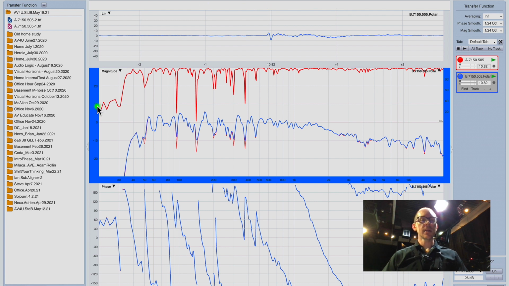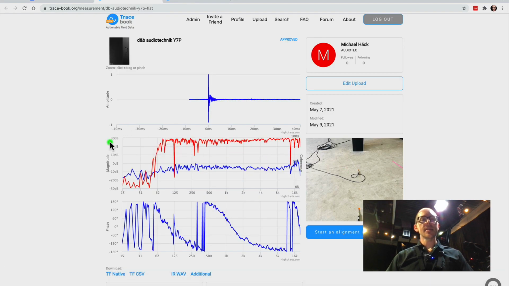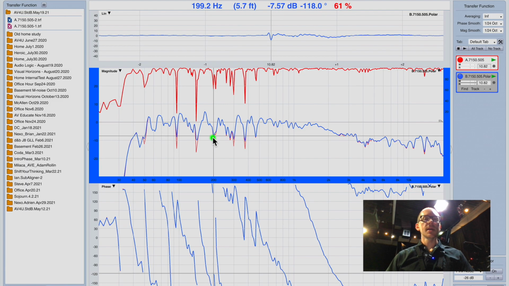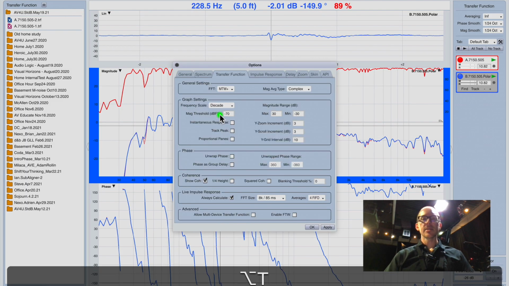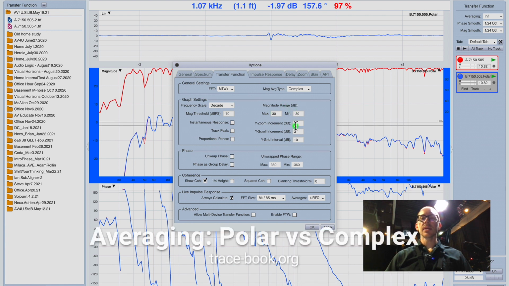Another thing about my view here is if you want to make your graph look similar to the graph on Tracebook, notice that the Y limits here on the graph are from plus 30 to minus 30, and the tick marks are set on 10 dB increments. So if you can change those in your audio analyzer, it might look something like this. Magnitude range plus 30, minus 30, and Y grid interval of 10.